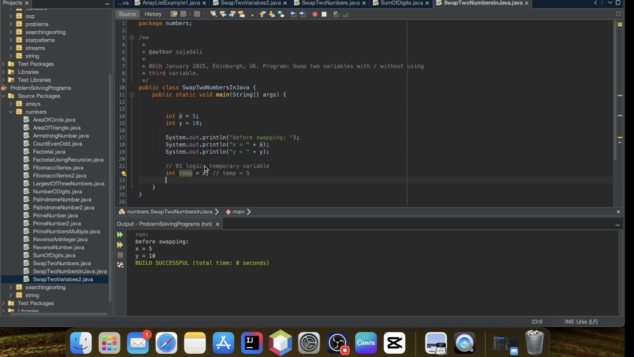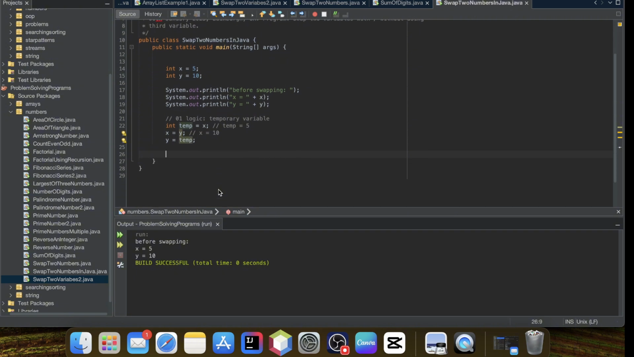Then we can pass on y's value to x. Let's say x is equal to y. That means x will have y's value, which is 10. And similarly, in the previous line we passed x's value to temp, so temp is holding x's value, which is 5. So simply we pass the temp value to y. This is how we have achieved the outcome of this program. Let's run and see how it looks after the swapping.